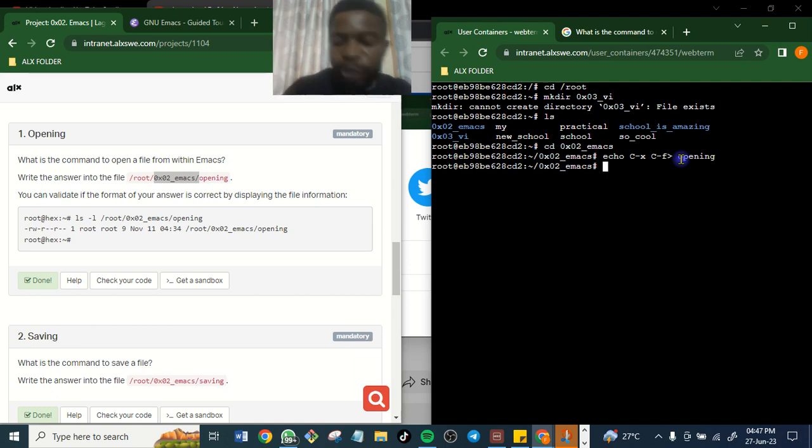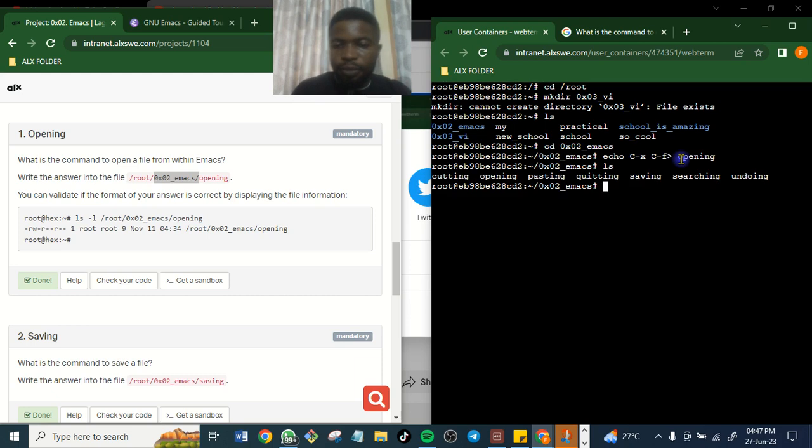How do you know now that it is there? Let's list, ls. See that it's there already, opening. Because I've done the project before, it's not going to override the previous one. You know, in shell you can use mv to override, but we are not overriding this time. So it is there, it's still going to remain there.